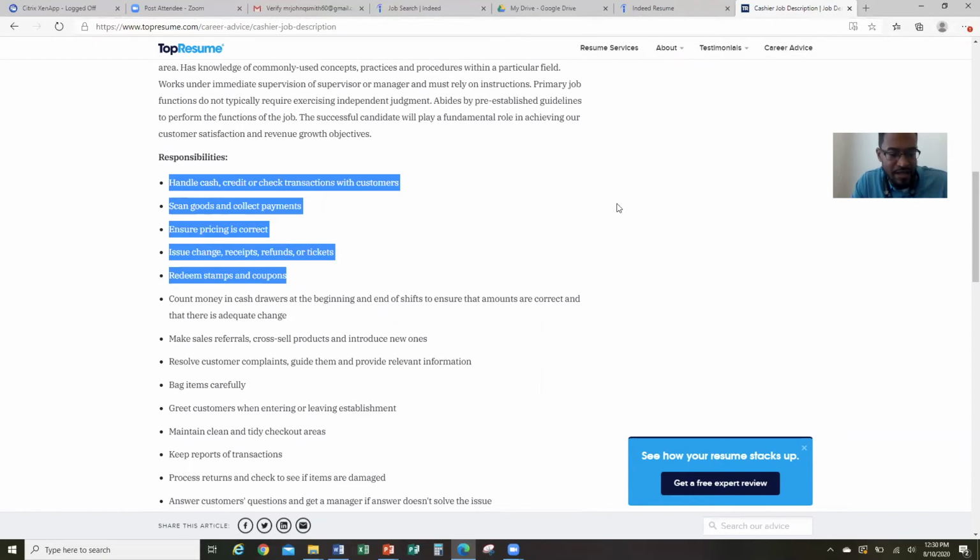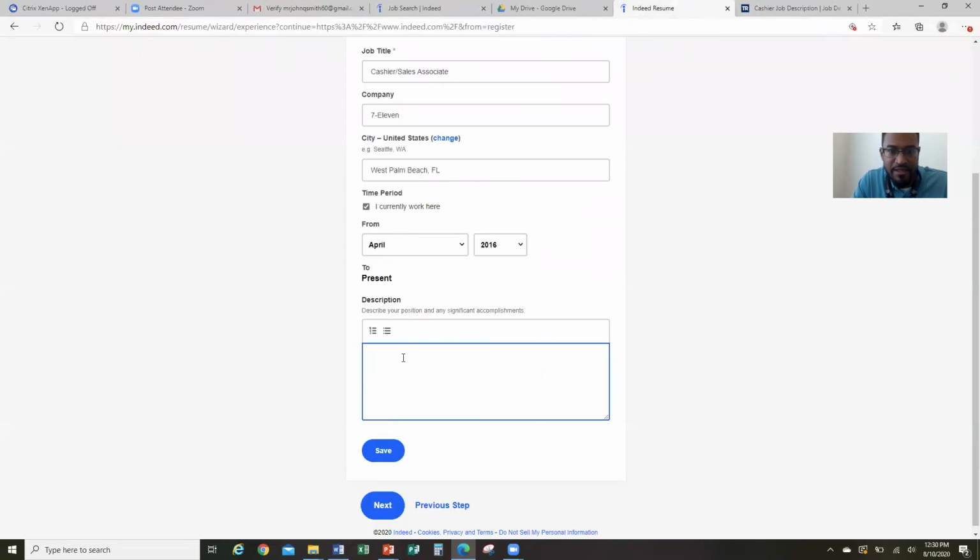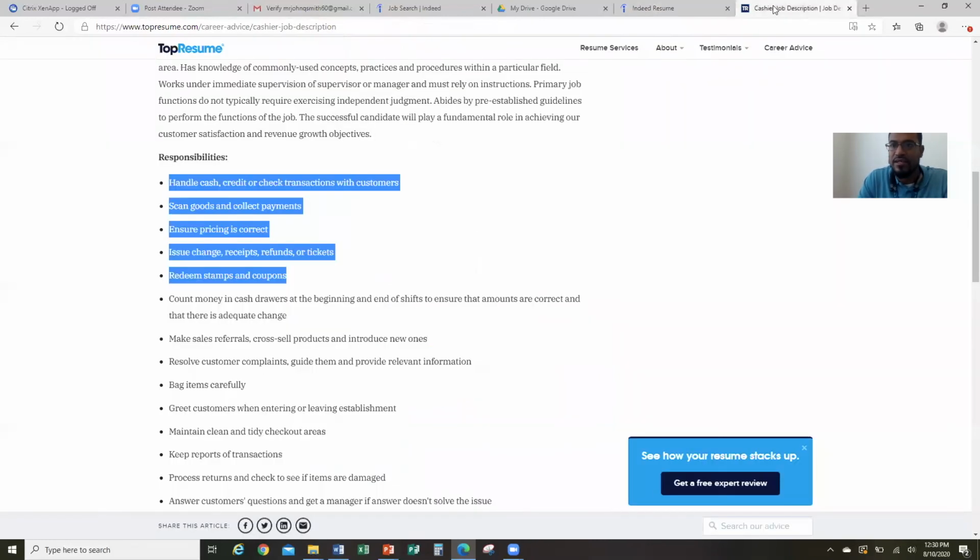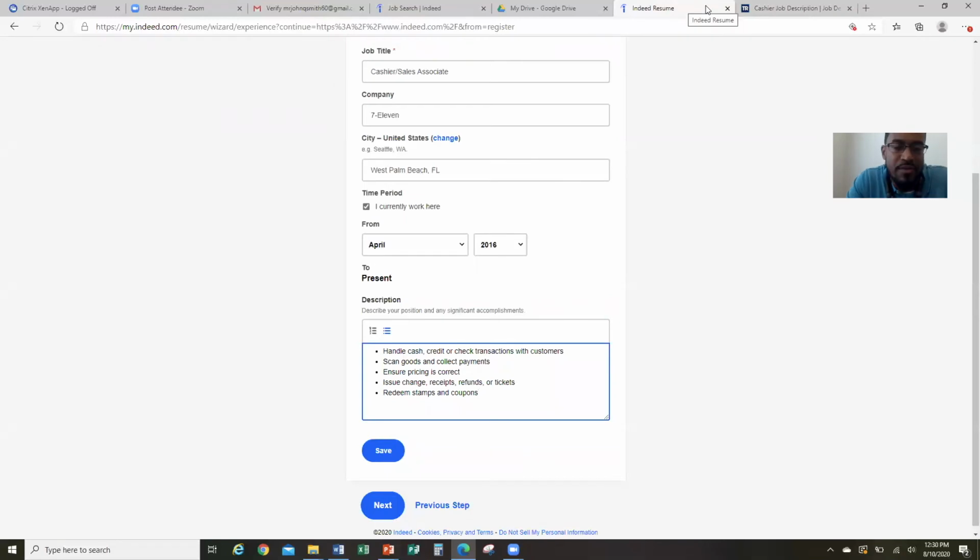So you can highlight those and hit Control C, and then you can hit Control V. So that's how you can copy and paste. That's if you don't remember or don't really know how to phrase your job description. If you do know your job description, it's best that you do it yourself, but that's just a small hack that might be beneficial to you. So that's how you would fill out your job description.